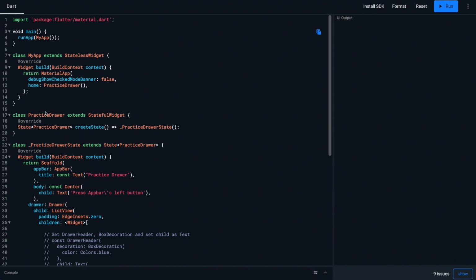Drawers are mainly used through a drawer property of the scaffold. The drawer's child is generally a list view with a drawer header as the first child that displays status information about the current user.